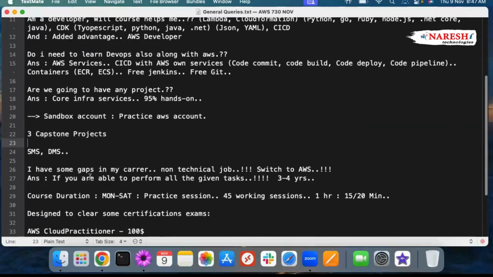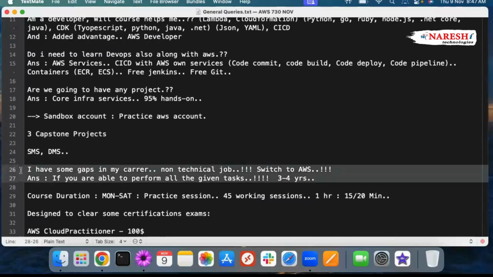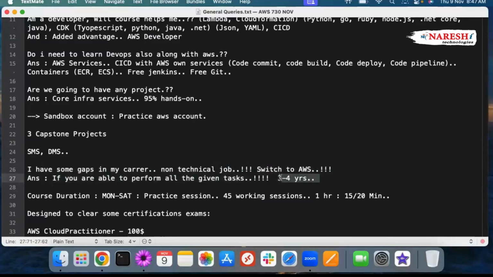Every single day we are going to have some tasks. Some tasks are dummy tasks, and some have some intelligence added. You have to spend some time, apply whatever I'm explaining here, and complete them. If you are able to complete all the given tasks, you can add at least 3 to 4 years of experience to your profile. That level we are going to discuss in this course.